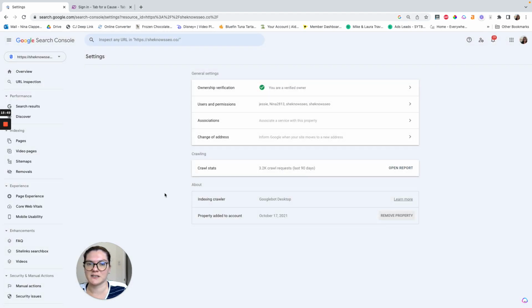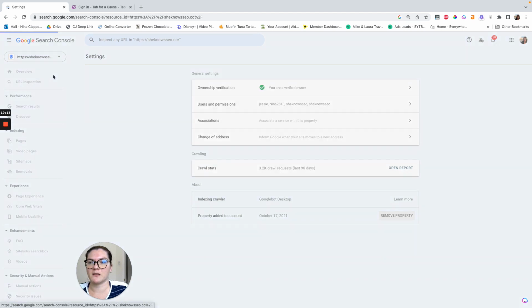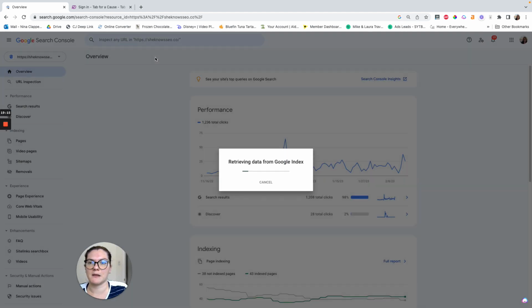And then settings are just going to be your settings of who gets to log in. So users and permissions is where you can add people. I have myself and my VA, and then these two are the Query Hunter ones because I set it up wrong the first time and then set up a new one. Then you get more information here. If you ever want to delete the property because you don't want the site to exist, you can get rid of it.